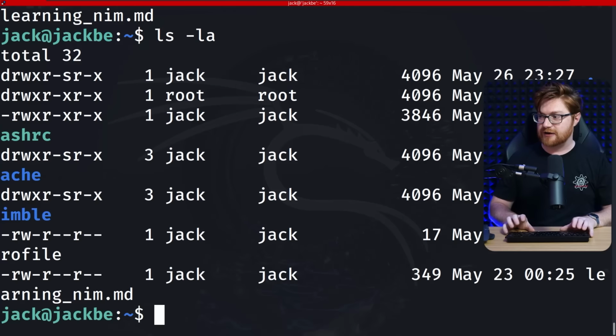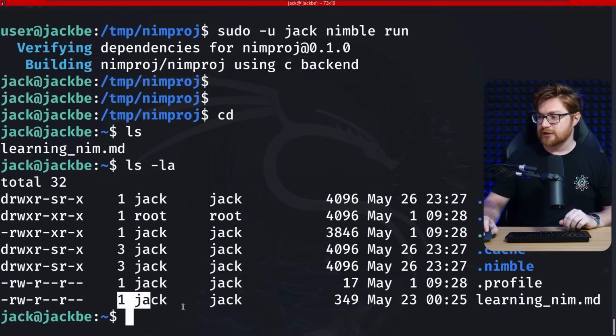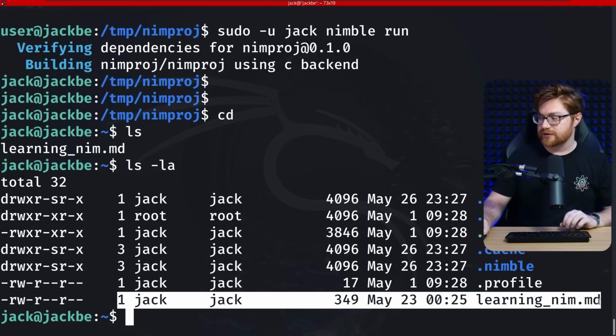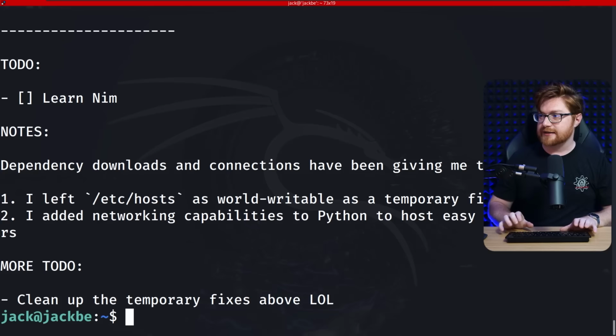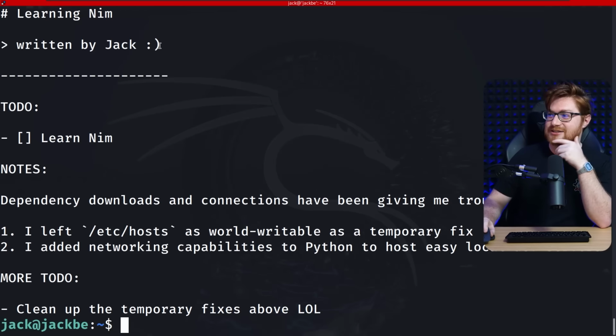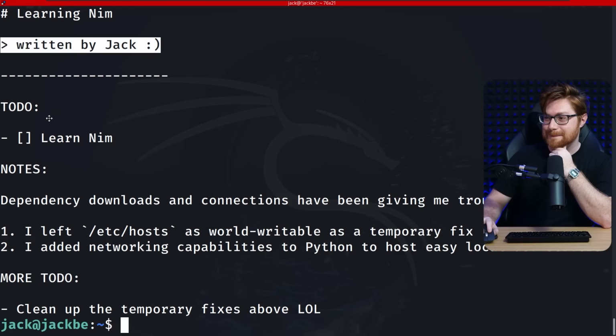And oh, we actually have some tricks here. learningnim.md is a file in that current directory. We could go take a look now that we are that Jack user. What does that actually contain? Catting that file out, "Learning Nim, written by Jack." Okay, to do: learn Nim.